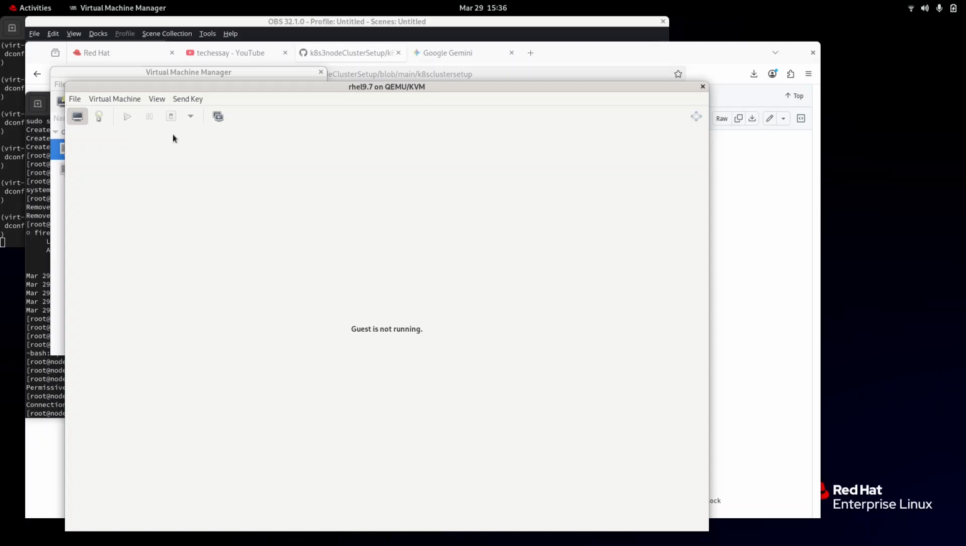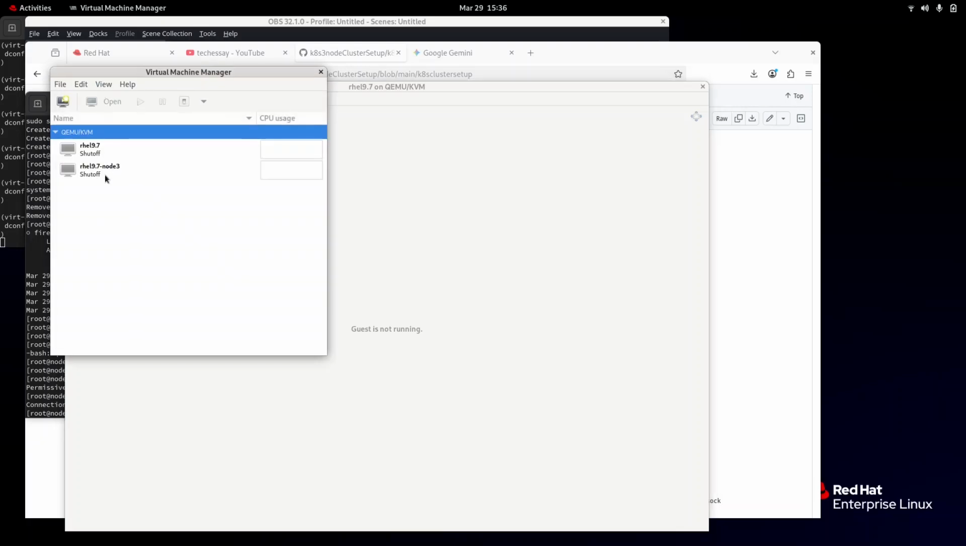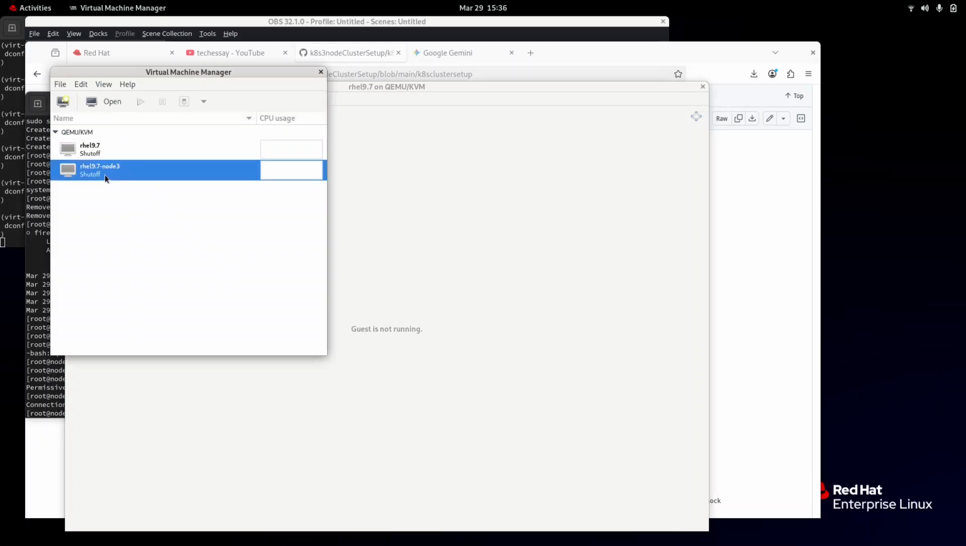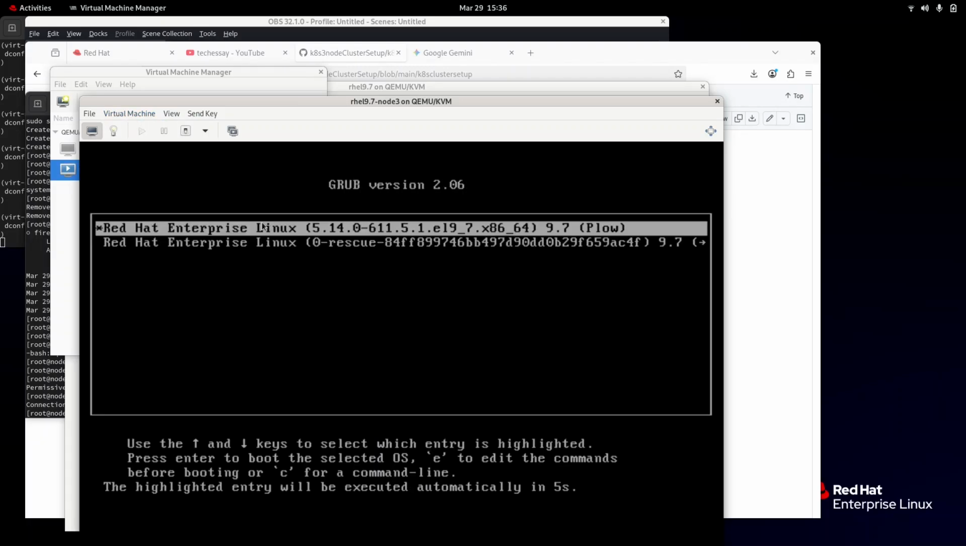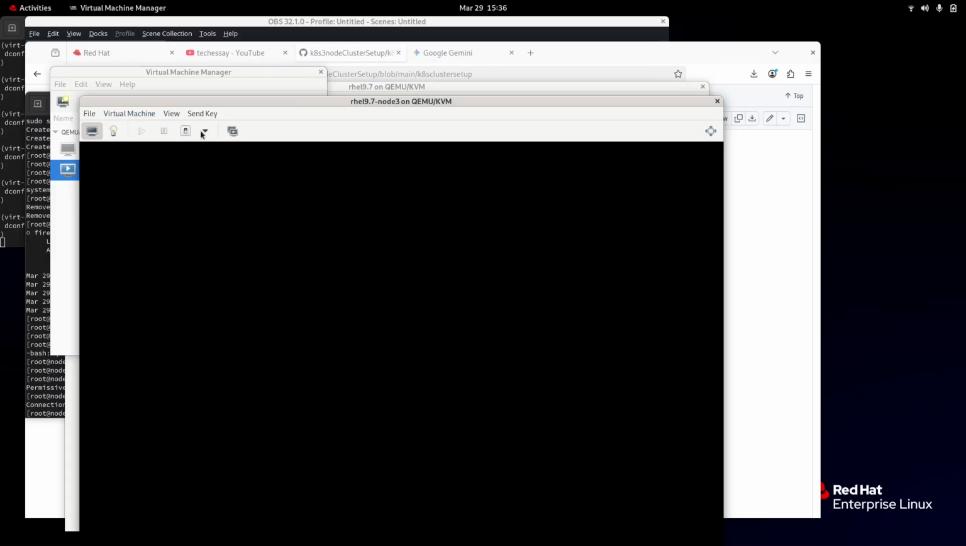Okay, here I have just cloned those both machines. So let me go here, let me turn on this, click and run. Okay, so here we have successfully booted this machine.